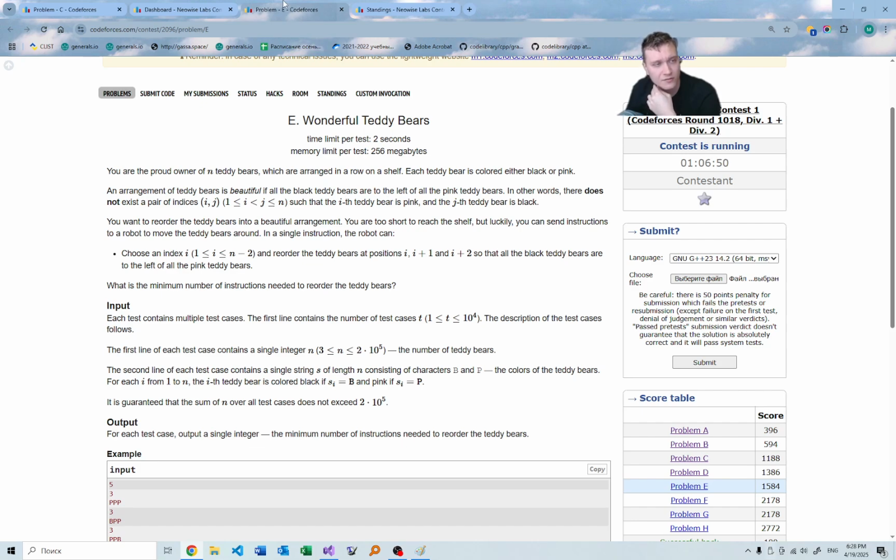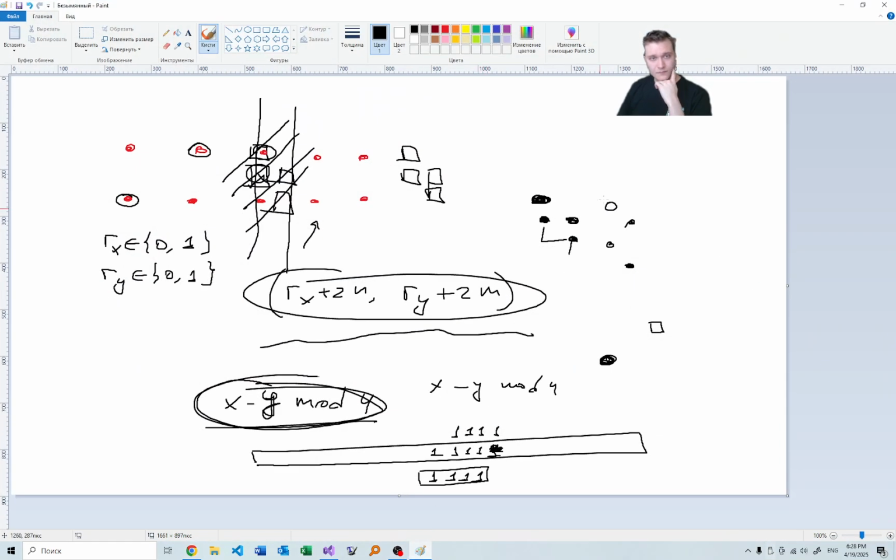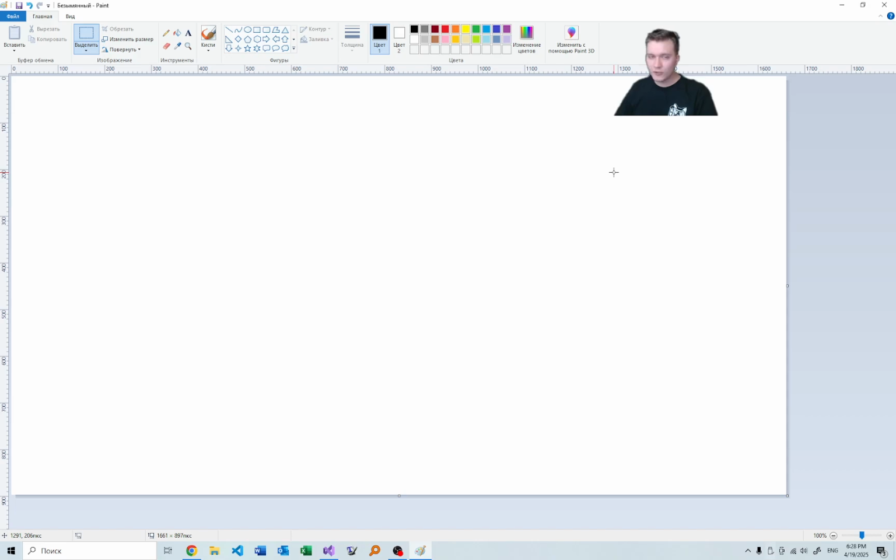We can send instructions to a robot to move them. In a single instruction, we can choose an index i and reorder the teddy bears at i, i+1 and i+2. What is the minimum number of instructions needed to reorder the teddy bears? Okay, so if these were 2, then it would be the number of inversions. So this should be something similar to the number of inversions. What actually are the cases?